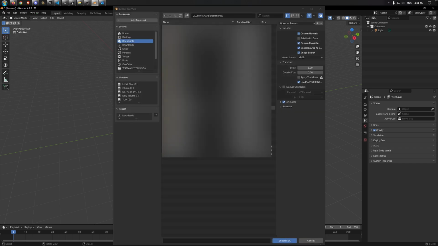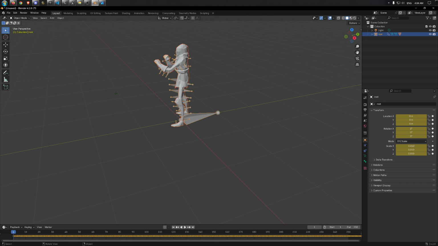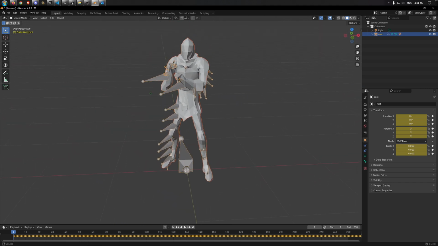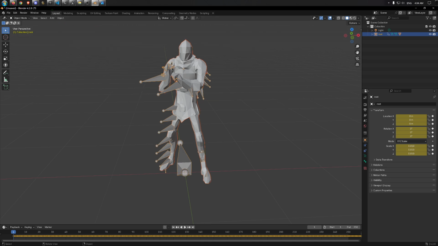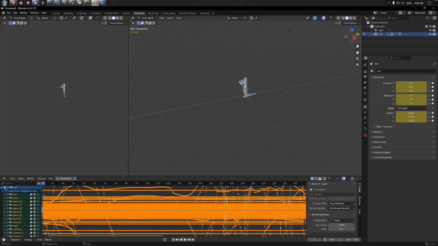Import FBX again. Downloads. This one. So you can see now we have the correct skeletal mesh in the preview as well by exporting it from there. Open up animation again. Down here, graph editor. This one's going to take a little bit longer to process because of how complex it is. It's like a root motion attack, I'll show you.